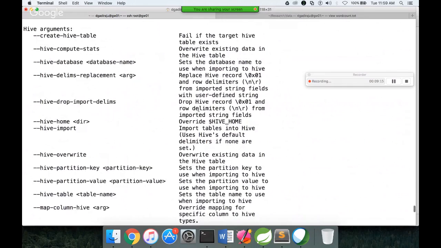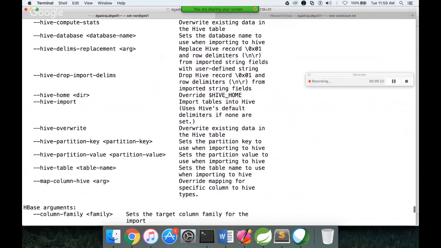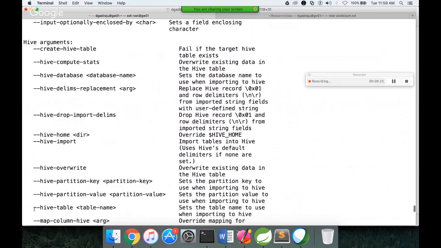So let's go through these parameters. These are the Hive arguments which you need to be familiar with. Hive table will just tell what is the Hive table which you want to use when importing. Partitioning is a little bit advanced. We will probably see it later if time permits. Otherwise, it's not very important from the certification perspective, but you can explore. And if you have any challenges understanding these things, you can come back to me on discuss.itversity.com, and I will try to come up with a solution.